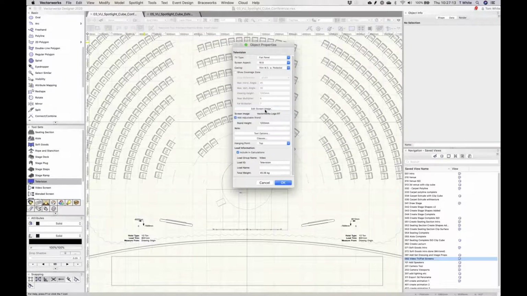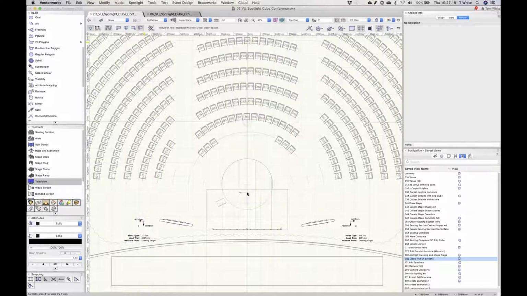Okay, so we can assign an image to the screen. We can also enter other useful data fields, etc. I've placed two in here already. You'll see how it then populates on my cursor, but I've got just these two screens in here. And then the other tool to show you is the LED screen tool.